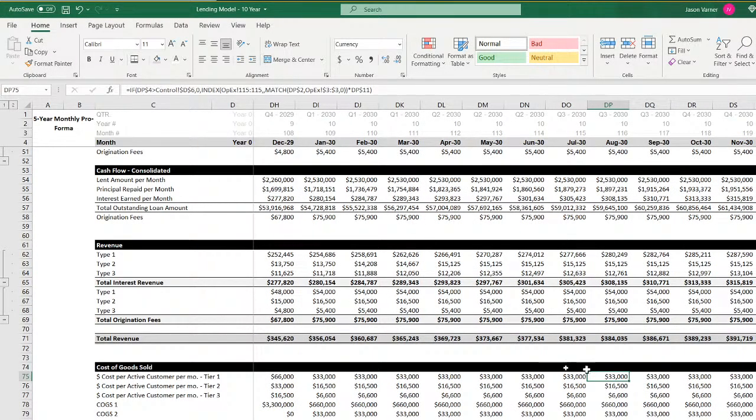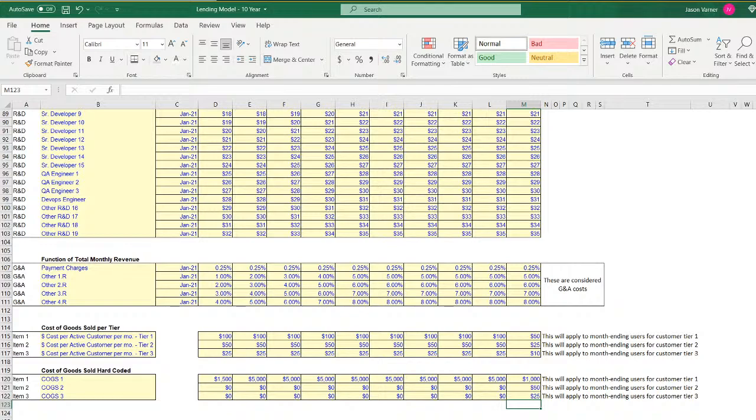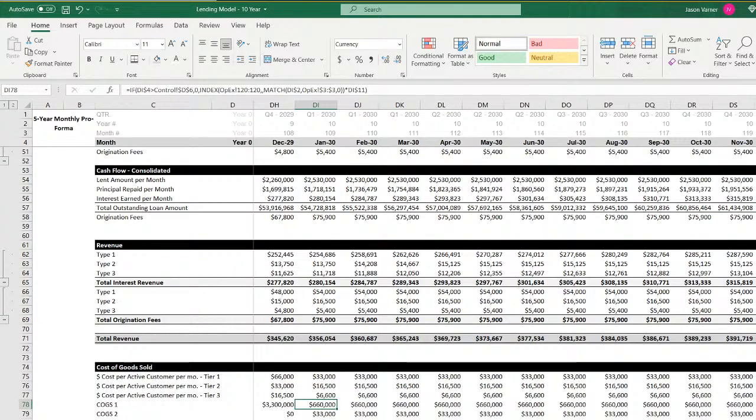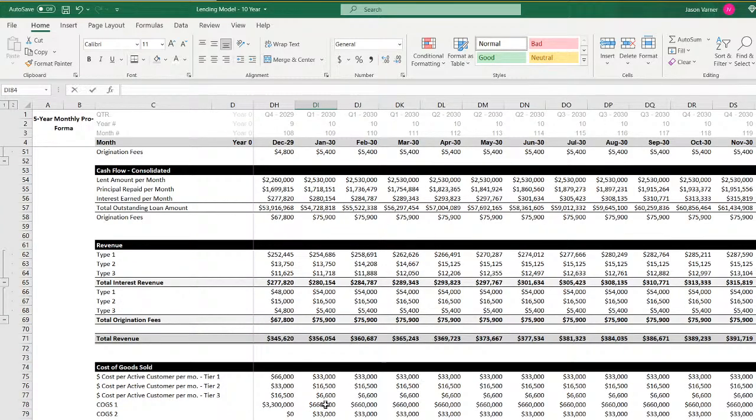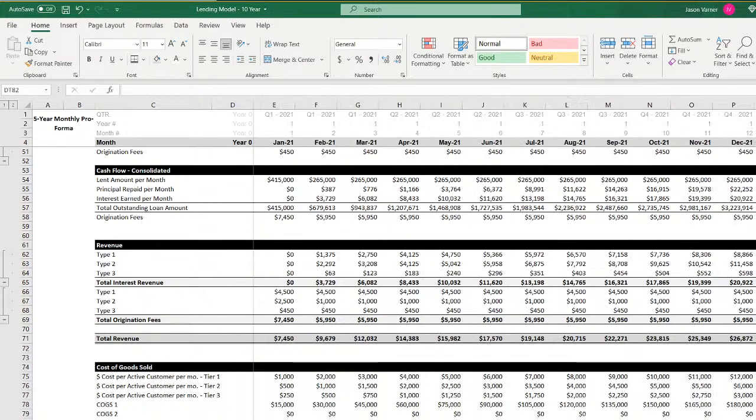So cut in half, half, and that looks right. 660,000. Yeah, that got cut in a fifth. Yep. Okay, so that all looks good, and the numbers started populating in these two. Okay. So cost of goods sold looks good.